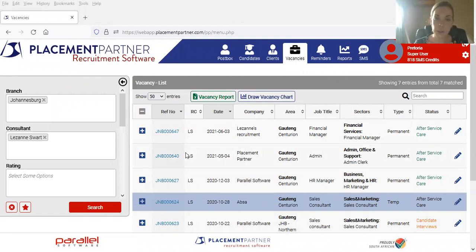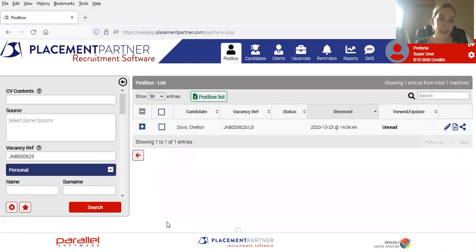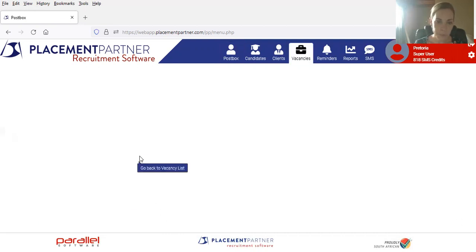So first things first, each and every one of the vacancies has their own unique reference number. If I were to hold my mouse over these reference numbers, I would obviously be able to see how many people have responded and if there are any responses that I perhaps haven't read. Should I click on that number, as you can see, it directs me back to my post box where I'm able to view my ad response for that specific vacancy.